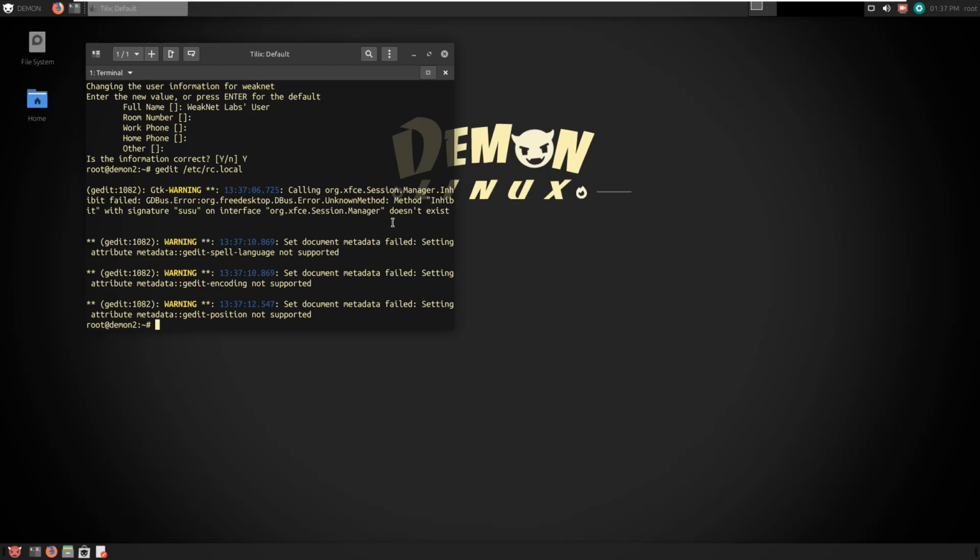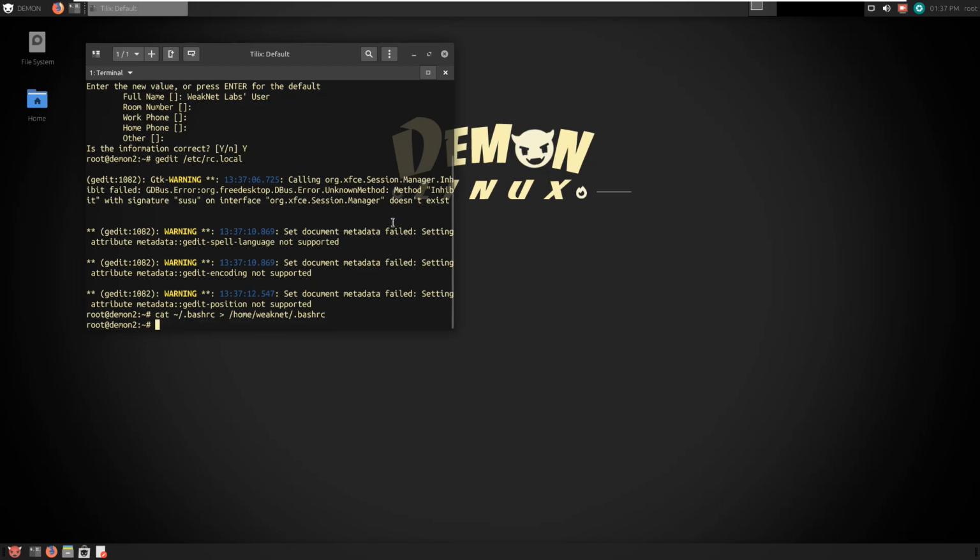One last thing that we want to do is make the root terminal the same as my new user's terminal. Like, I would like the terminal to look exactly the same. So one thing that I can do is simply cat this file, bashrc, and I'm going to spit that out into /home/weaknet/.bashrc. And now the terminals will be the same, yet the paths won't.